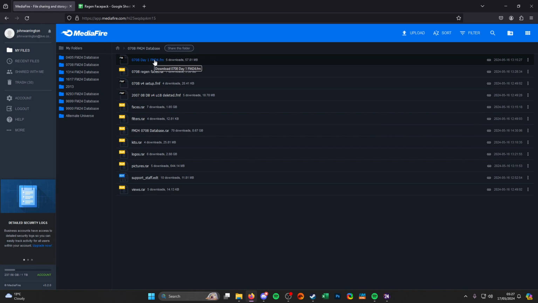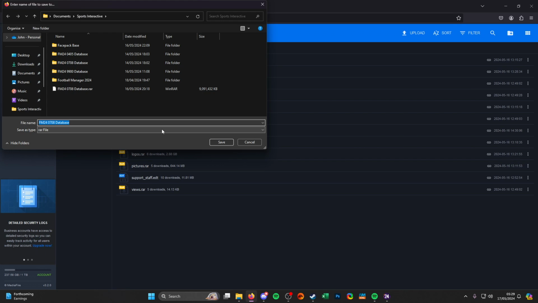So if we just open this up, you can see that each individual folder has been given a file. So if you've got a bad internet connection, I would recommend downloading these individually and then putting them all together. But for the purpose of the tutorial, we're just going to download the big pack just to make things a little bit easier. When you download the pack, just make sure that you're downloading it to your Sports Interactive folder, wherever that may be on your computer.